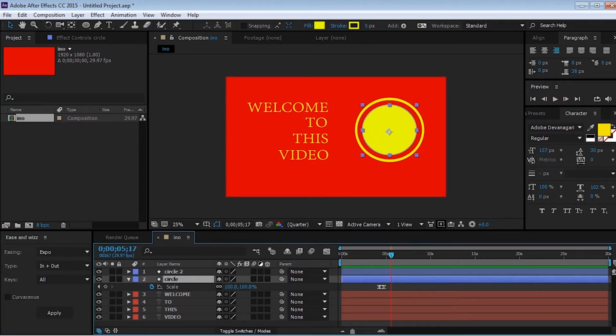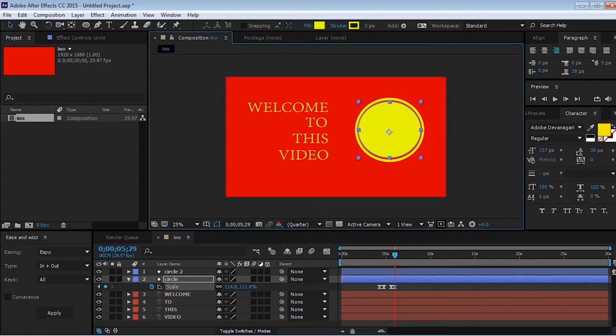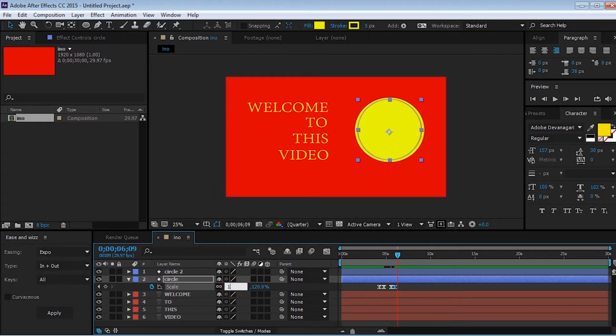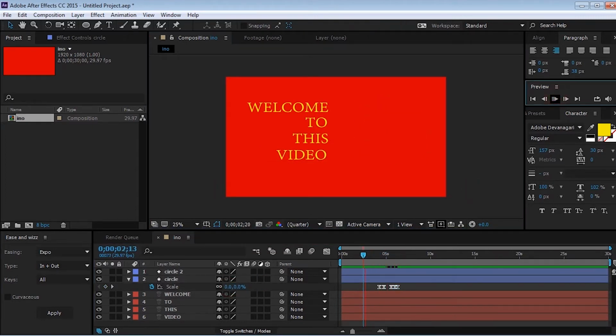Cool. Now what I'll do is, I'll add one more keyframe in the scale to that inner circle. Then I'll move forward in my timeline and make its scale equal to that outer circle. And then back to its original position. Now let's see what we have done recently.